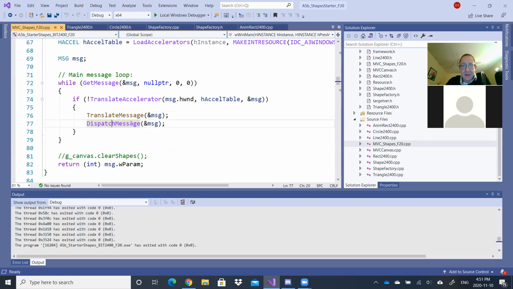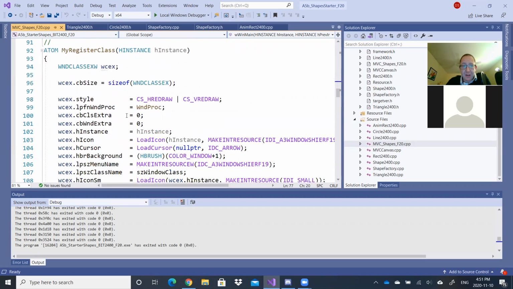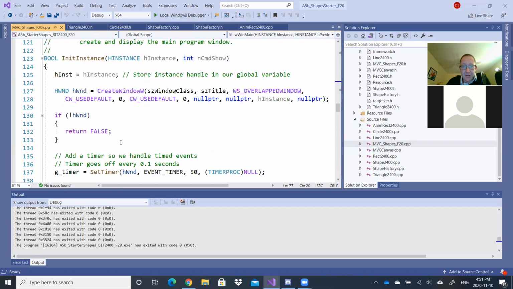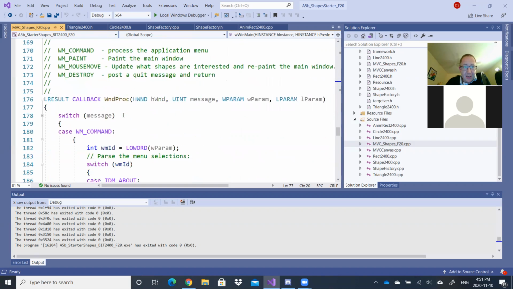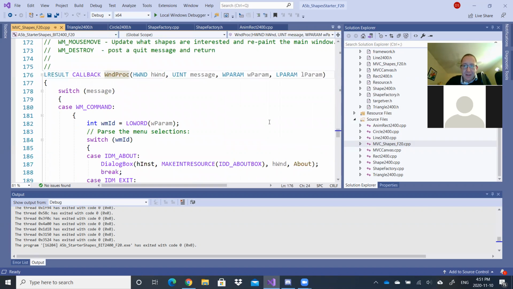When I'm dispatching these messages, it'll just jump down to initialize one. This is for when I initialize my instance of the window. Here it is on the Windows processing callback. Every single time I get a message from the system, this thing gets called. So anytime there's a mouse event that goes off, this thing gets called. Every time a window gets created, this thing gets called. When I minimize, this thing gets called.